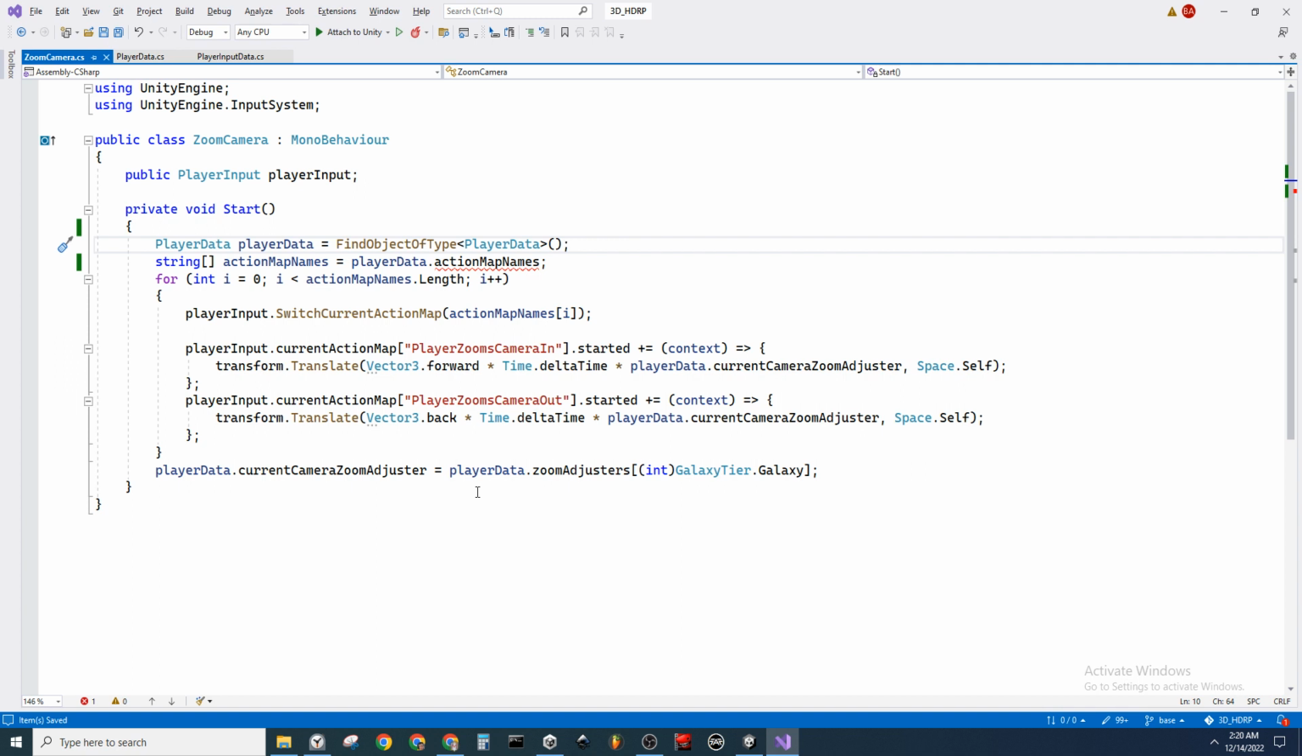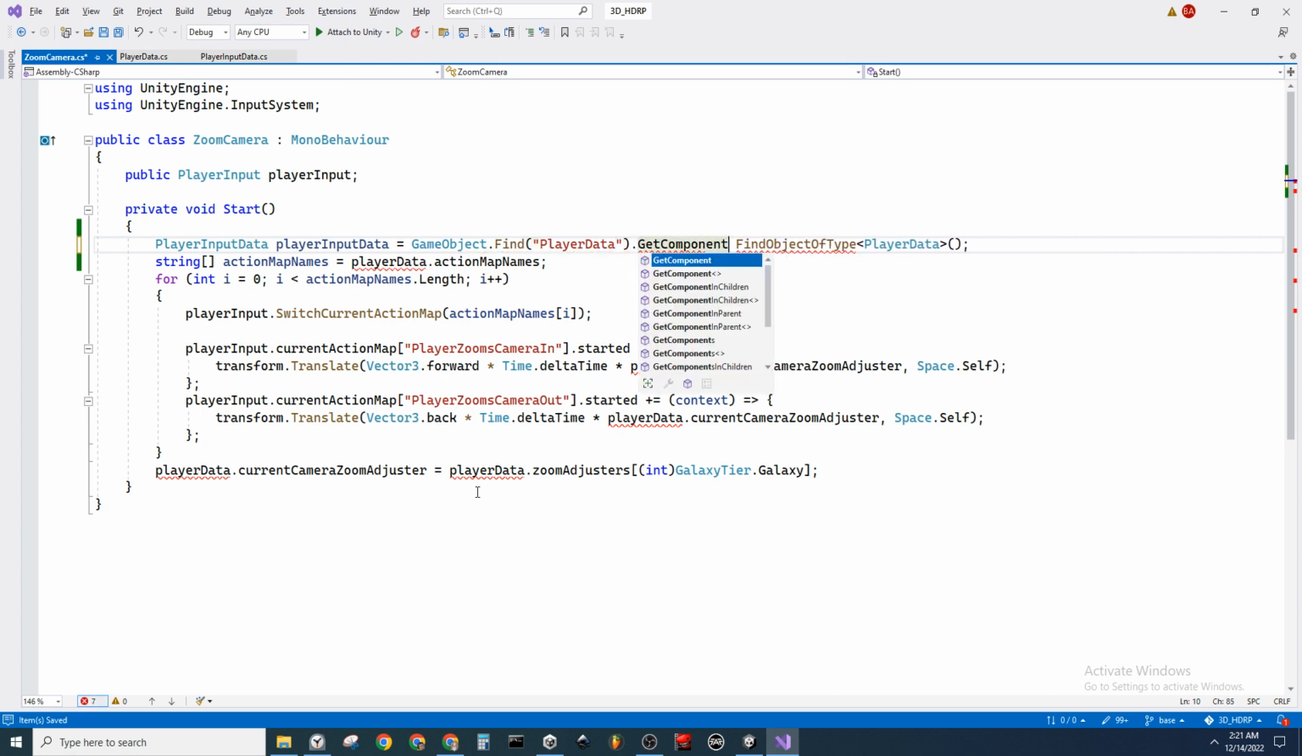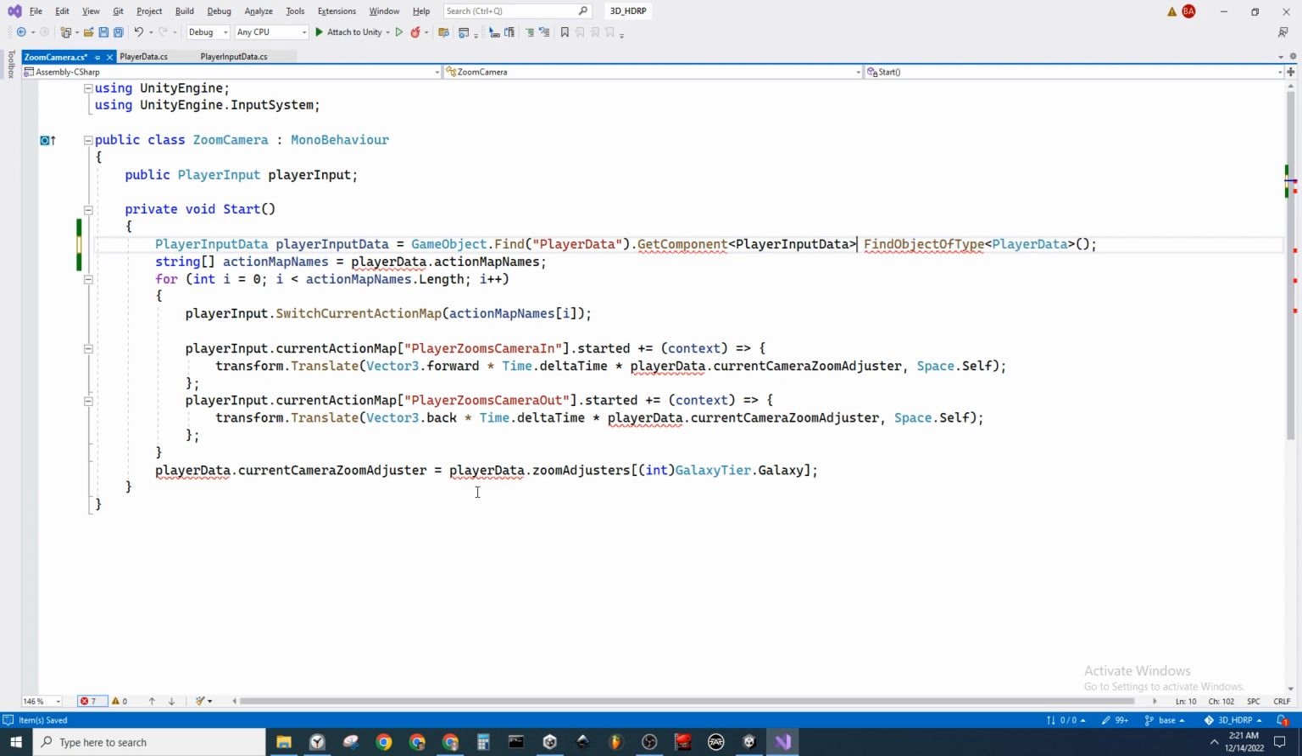Alright, so right now we're not looking for player data, we're looking for something else. So what we're looking for is player input data, right? And from here we have to say, and the easy way to do it is going to be game object.find player data. And then from this we have to say get component player input data.